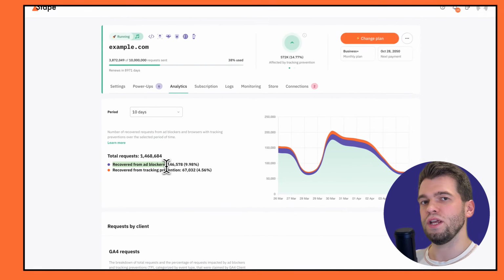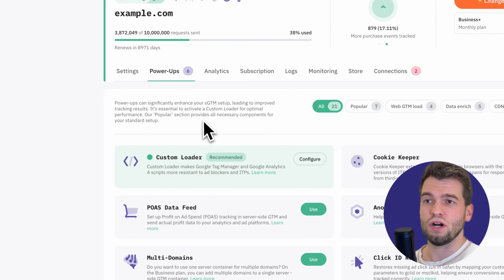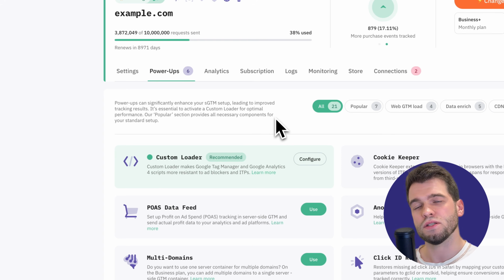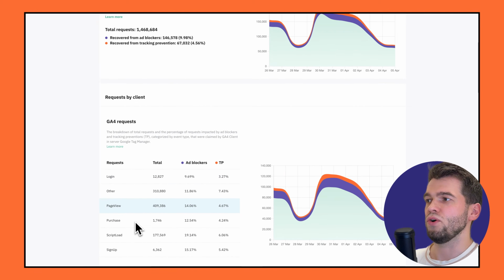One more important thing: to be able to track requests recovered from ad blockers, you have to use our free custom loader. It's located in the Power Up section. Actually, it modifies your GTM code in a way that ad blockers don't block your requests, and these requests are sent to the Stape server.